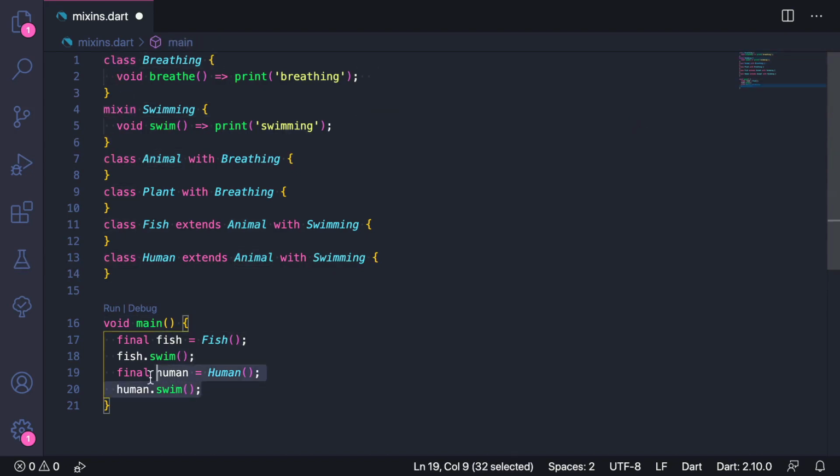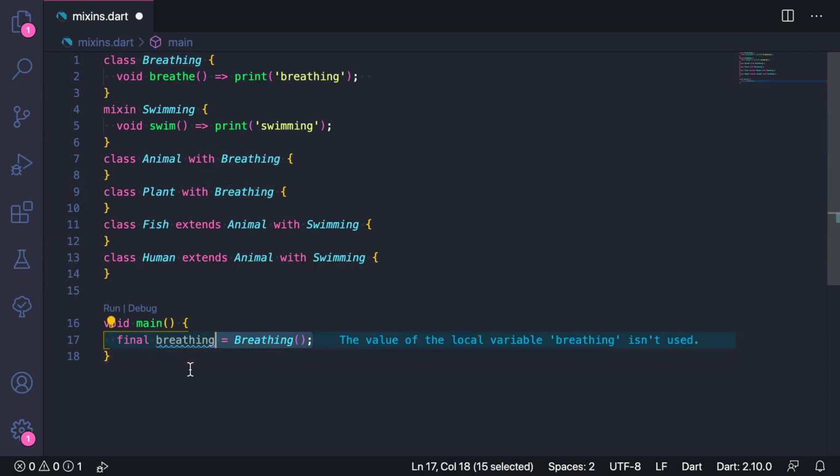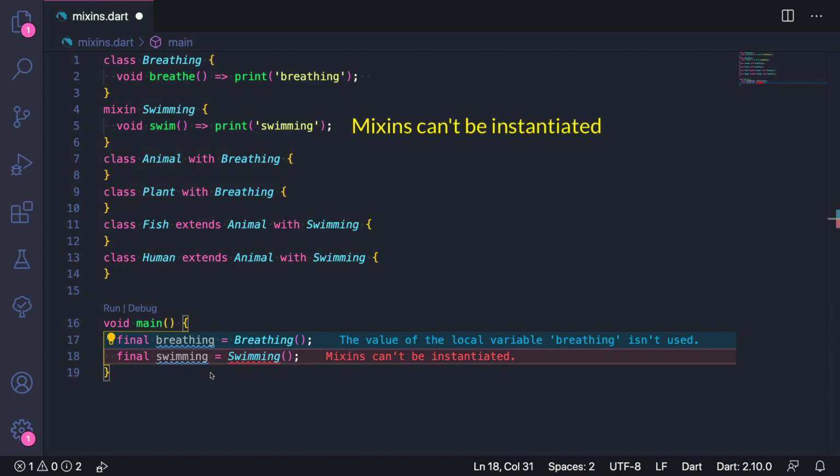Well, let's go to the main method and delete all this code. And here we can create an instance of type Breeding, because Breeding is a class. However, we can't type final Swimming swimming = Swimming(), because mixins can't be instantiated. So the takeaway here is that we cannot create instances of types declared as a mixin.